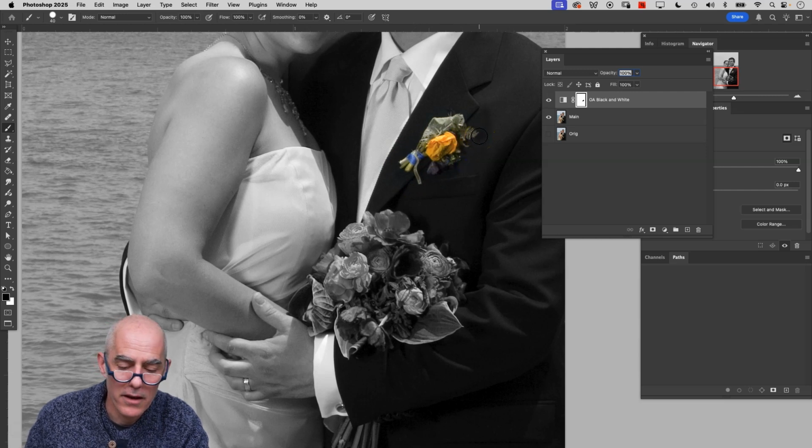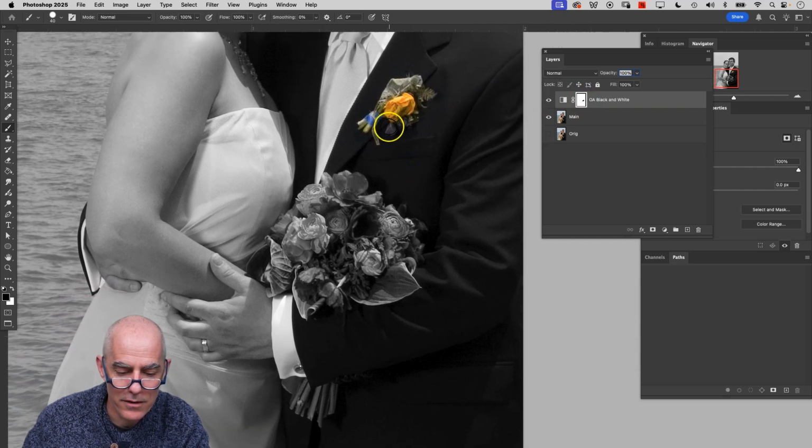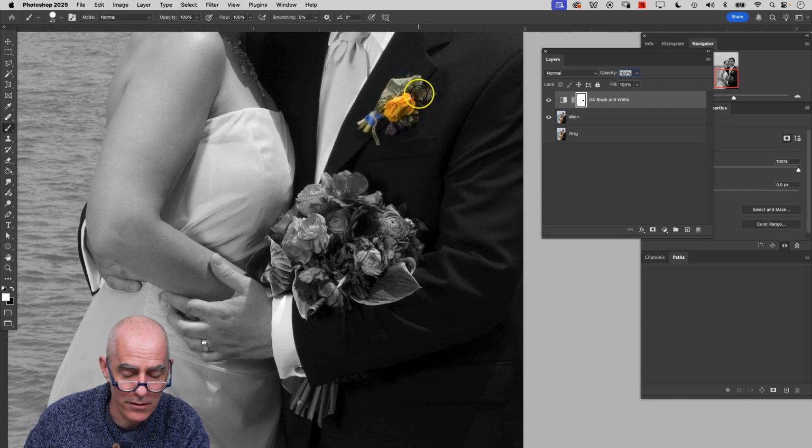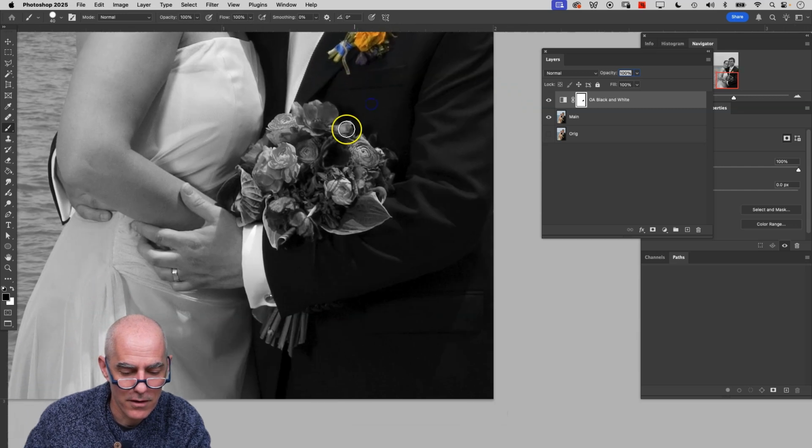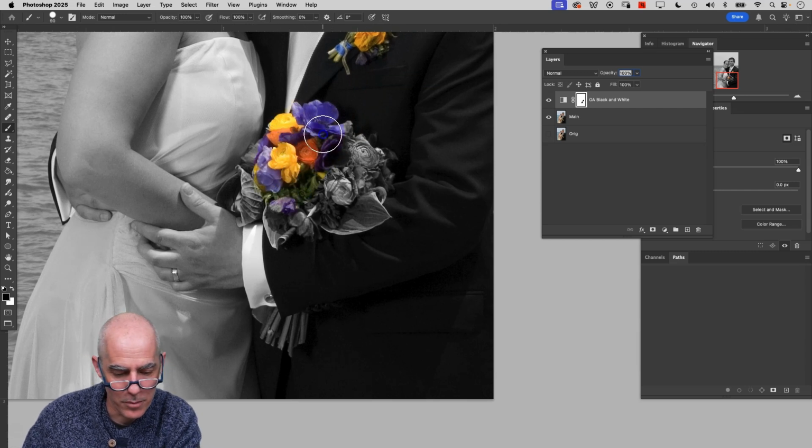Holy smokes. So you can see in that teeny tiny thumbnail there's a little bit of a black area, and you can see here on his jacket that that boutonniere is now in color. If I swap my paint colors, again I just hit X, I can make it go back to black and white, back to color. All right, let's go ahead and try and get these guys down here also into color. Make my brush a little bit bigger.